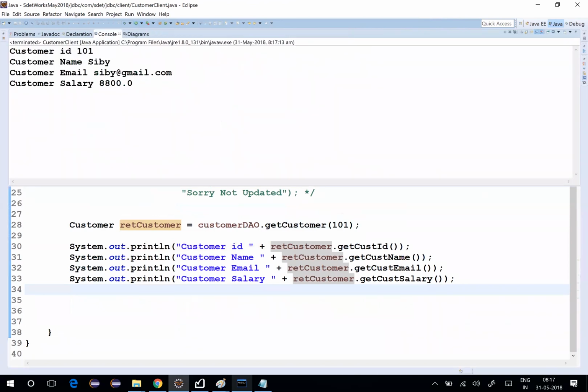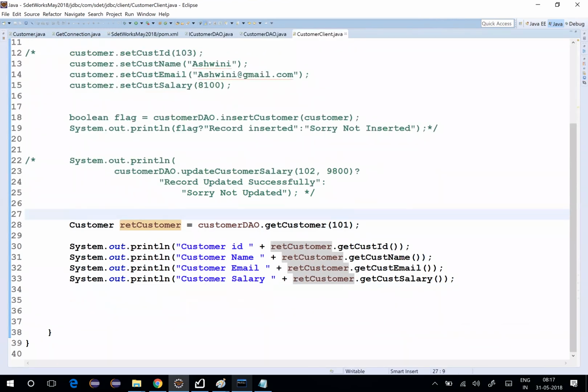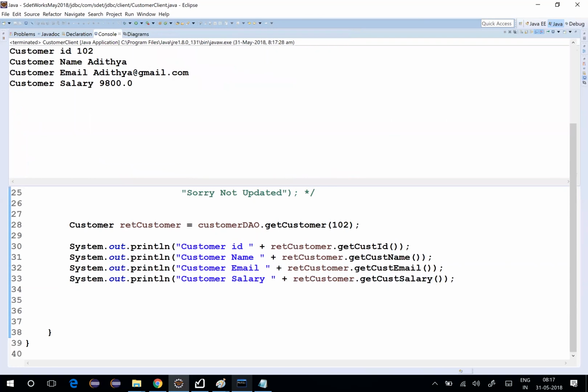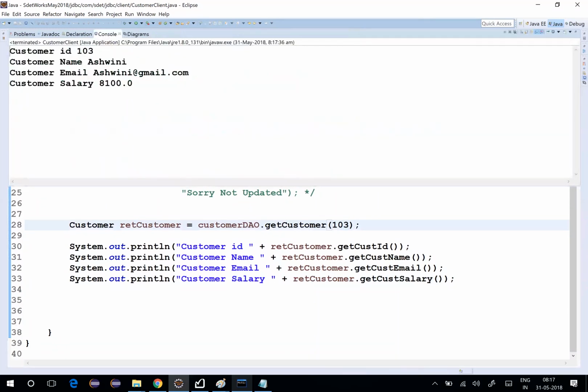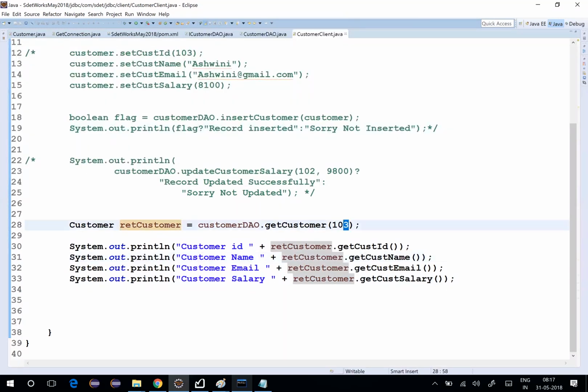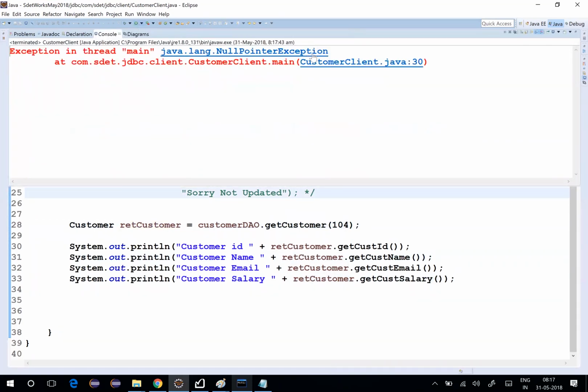Makes sense. This is awesome. So I have 101, the details. If I go back and say 102 and click on play, I should find Aditya. Let's say 103, Ashwin. If I say 104, which is not there, it should give you a null pointer exception. Very good. It gives you a null pointer exception.